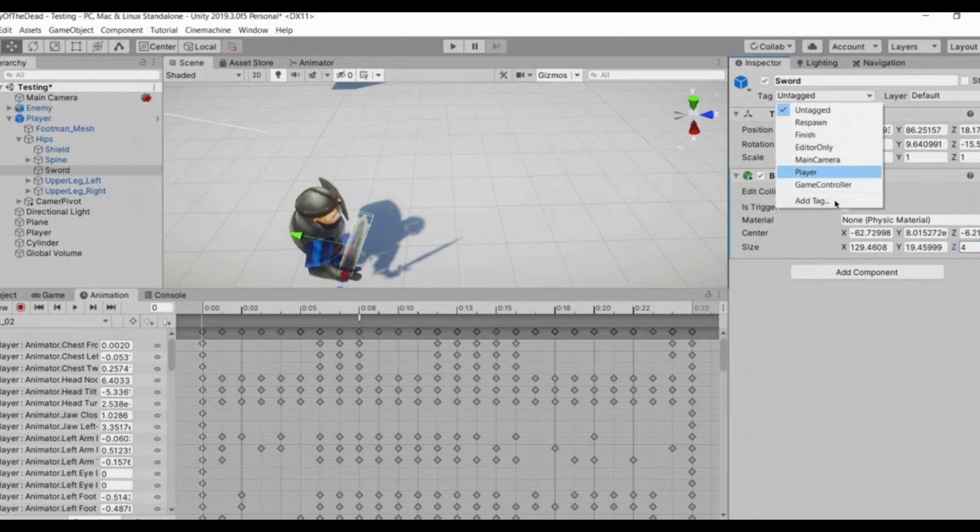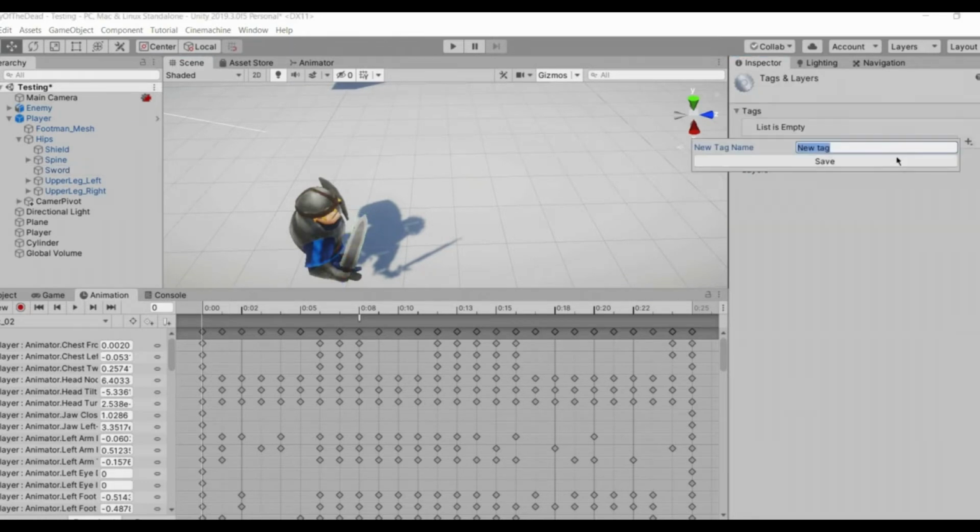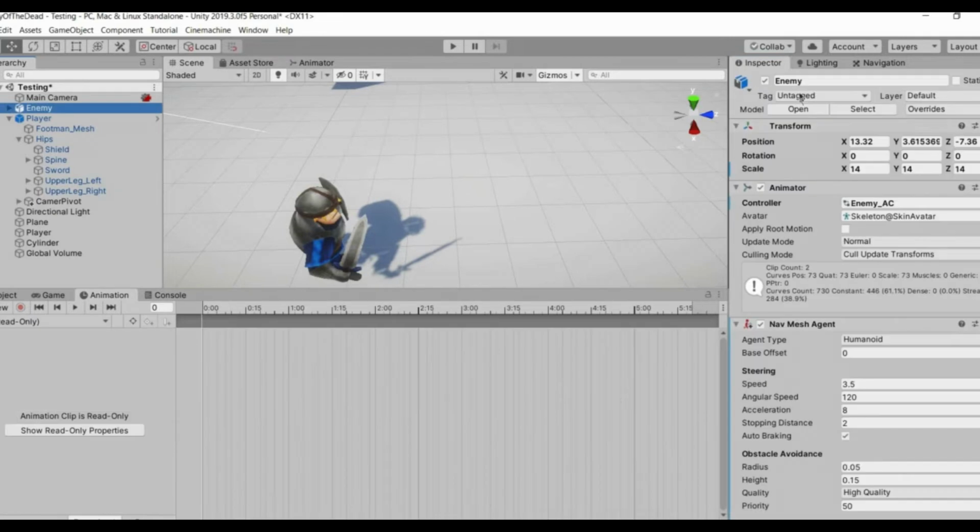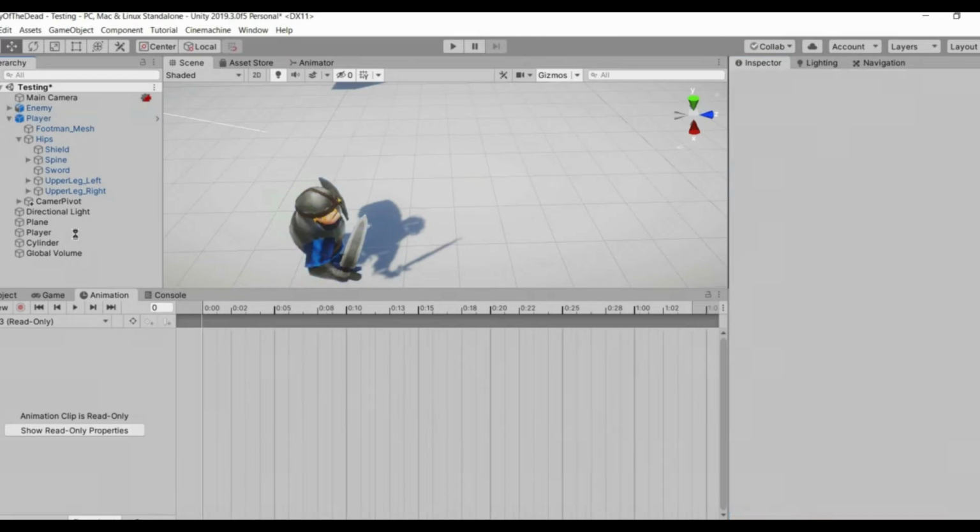The next thing which we need to do is, we need to add a tag which is going to be enemy. So add it. Okay, so now in the enemy, instead of untagged, we are going to tag it with the enemy tag. So now we are good to go.